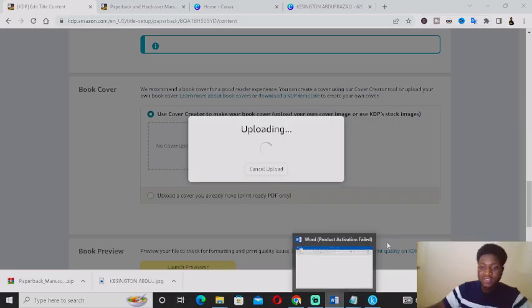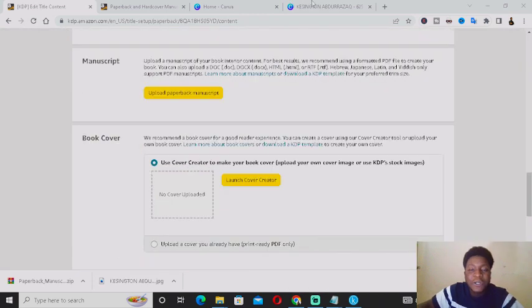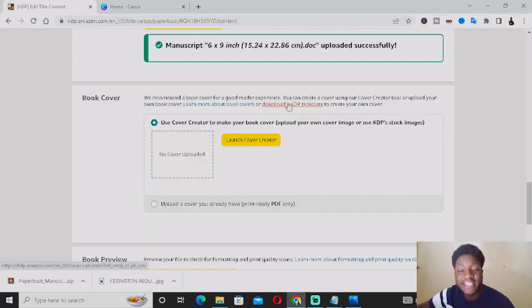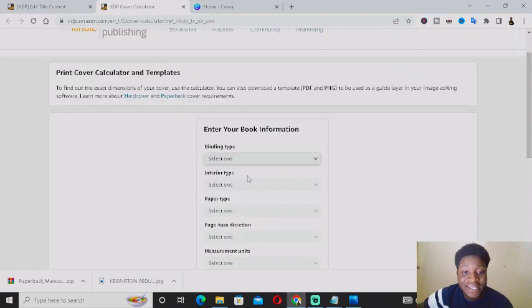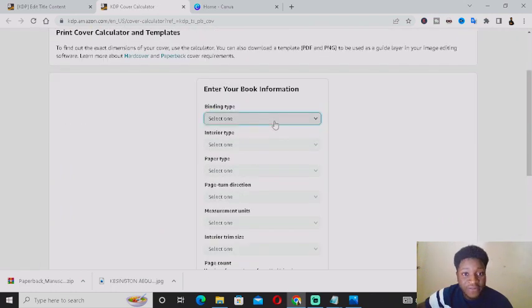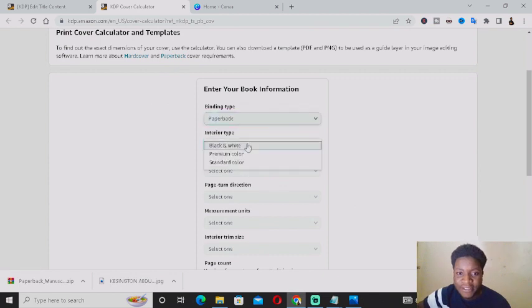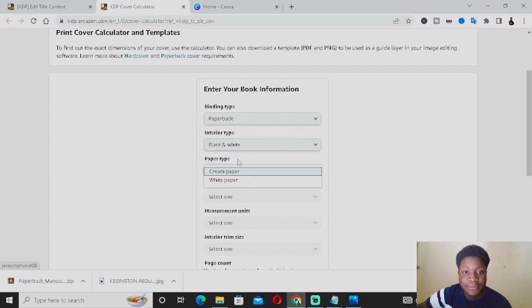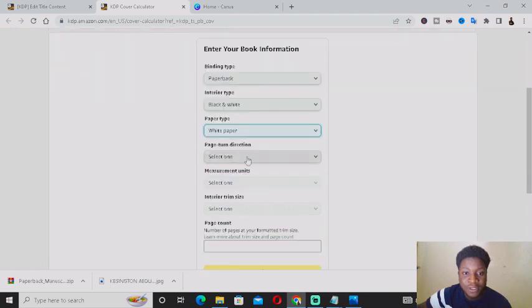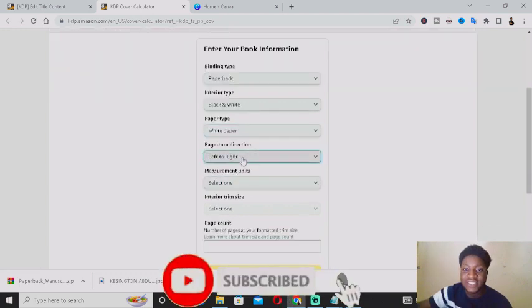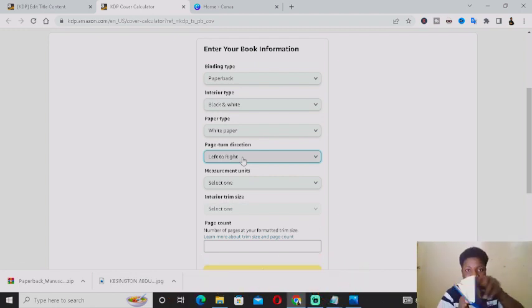So now the next thing you want to do is your cover. So you just want to select download a KDP template to create your own cover. Now the next thing you want to do is to answer all this book info. Binding type is paperback, interior type black and white, all depends on what you want. And then paper type, it's going to be white paper. Turn direction should be left to right. For example, this is the normal book, this is left to right. If it's right to left, it's this way. So we're basically going for left to right.